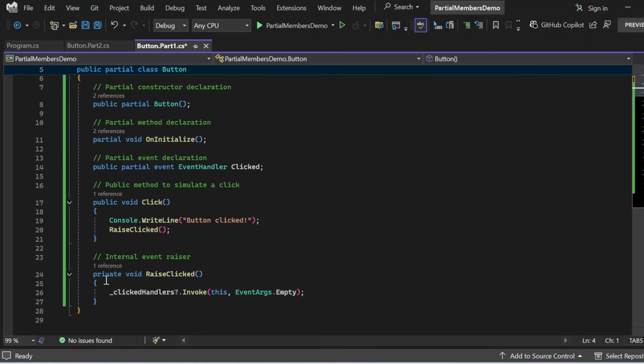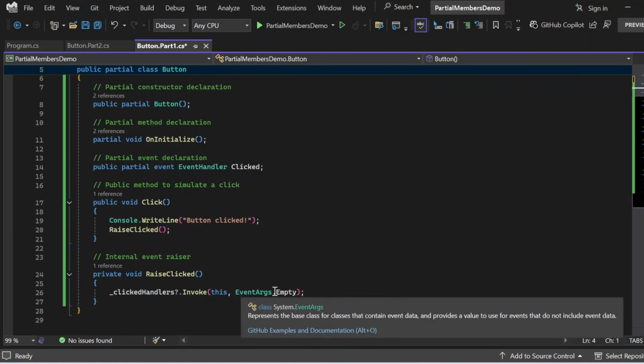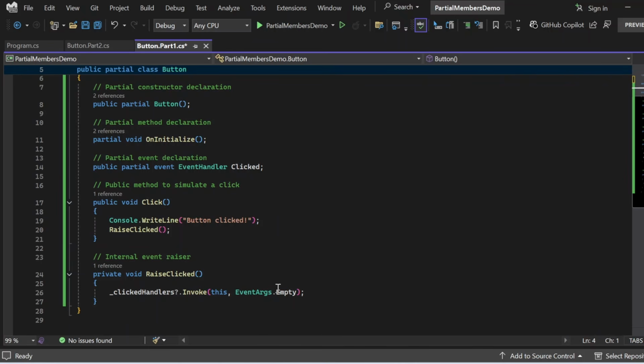That's what I have decorated with the private keyword over here. So private void RaiseClicked, and here I have written _clickedHandlers?.Invoke(this, EventArgs.Empty), right? So this statement is going to check if any code is subscribed to the Clicked event and then calls it. That's what I have used this question mark dot operator for. So if the click handler is not null, then it is going to invoke it. That's what this statement is meant for. Okay, so now you have seen how the button.part1.cs file contains the code, right?